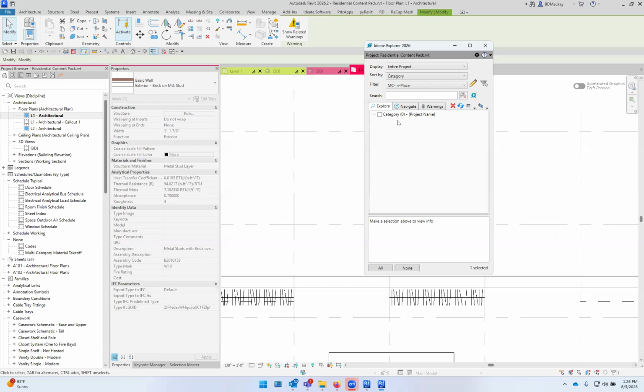I tweeted or I blue skied this. Mallory was like, oh my God, that's horrible. And there were like 9,000 in-place ceilings or something. It was so bad. So yeah, if nothing else, the Ideate Explorer tool gives you this model category, in place.